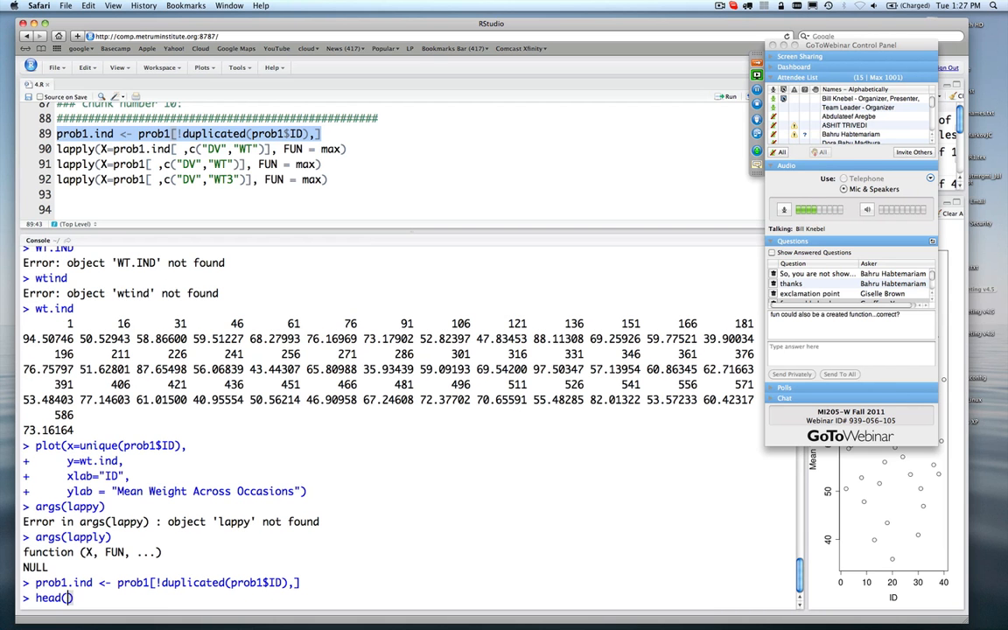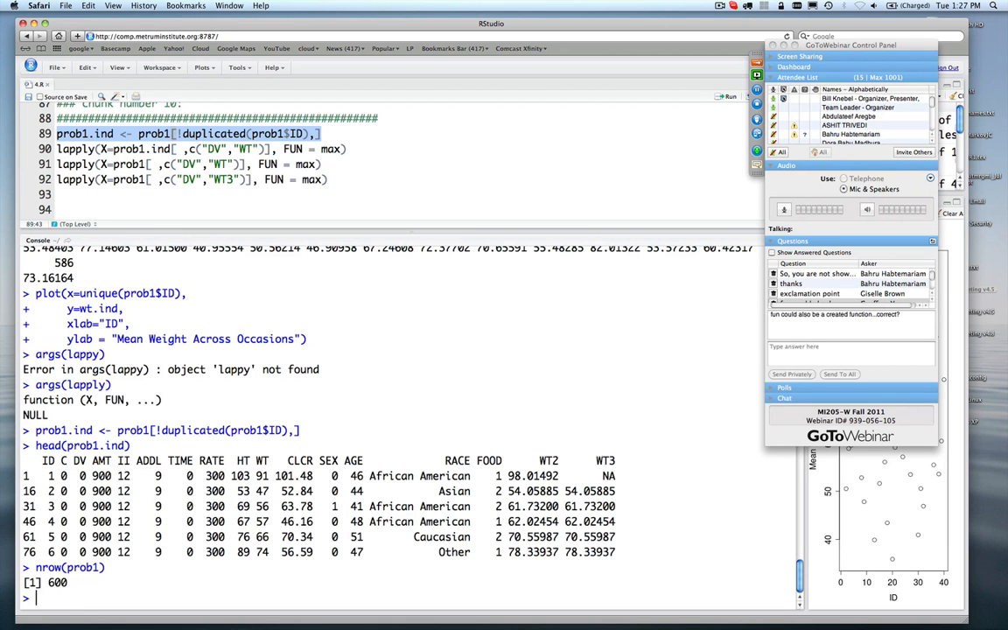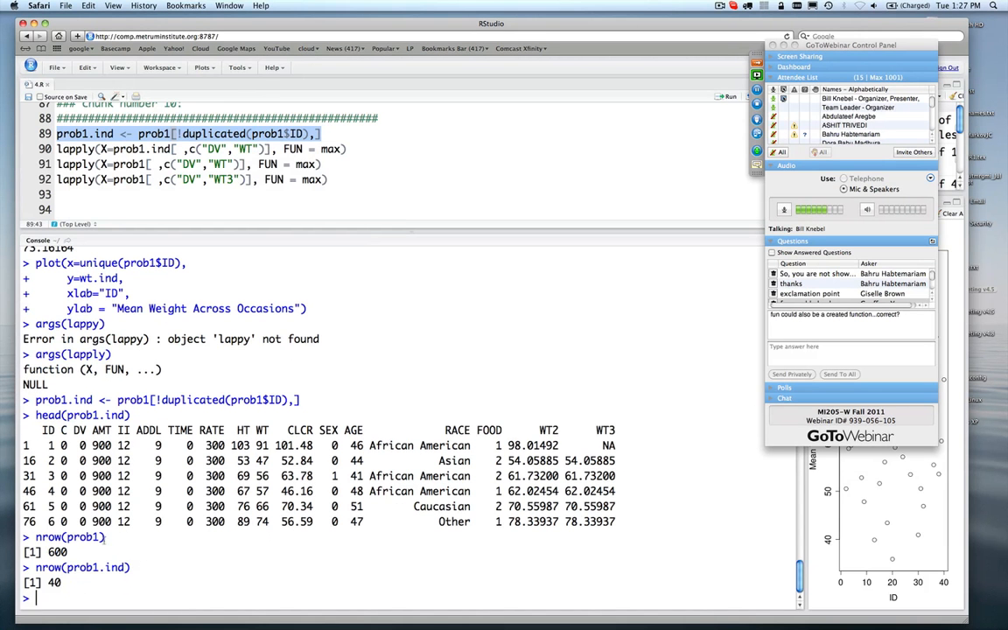And if we do head on prob1.ind, what we'll notice here is that we only have one line per individual. Actually, we could do nrow prob1.ind. I had calculated the number of rows in the total prob1, which was 600. Now the number of rows in prob1.ind is 40 because there's one per individual. So now we can go ahead and use that lapply function.